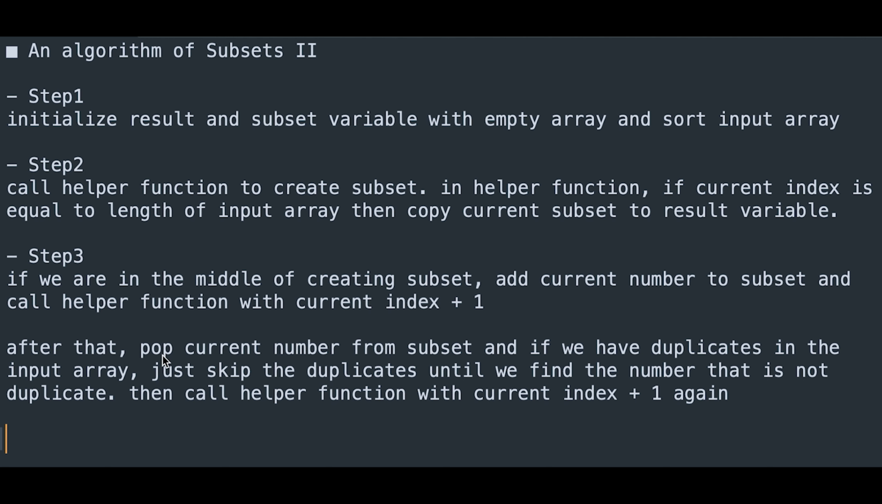After that, pop the current number from the subset, and if we have duplicates in the input array, just skip the duplicates until we find a number that is not a duplicate. Then call the helper function with current index plus 1 again.